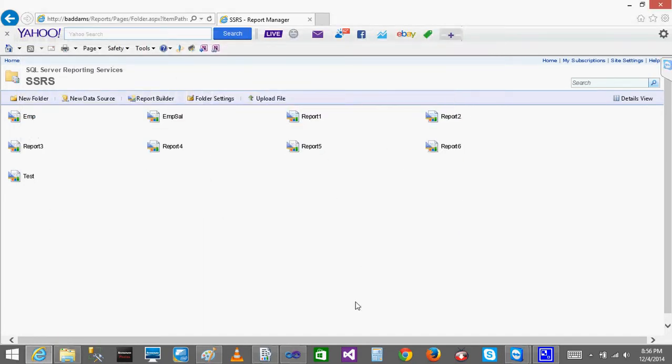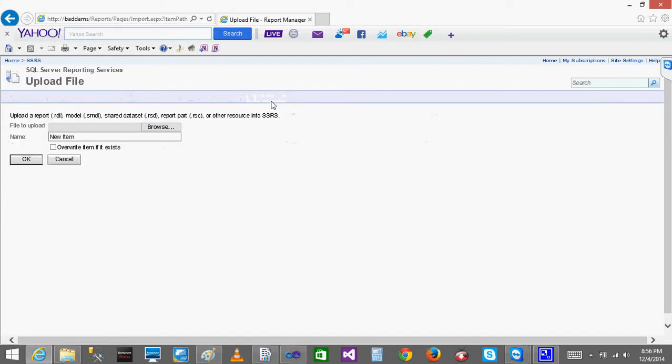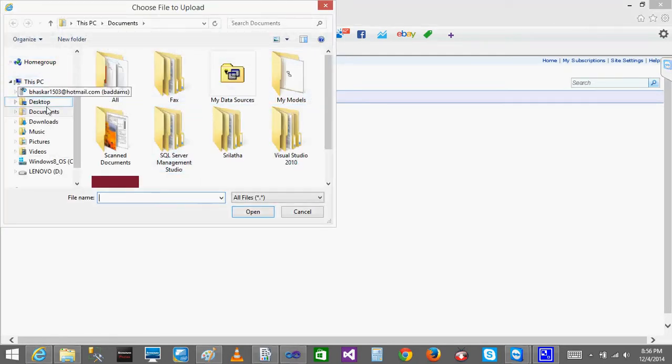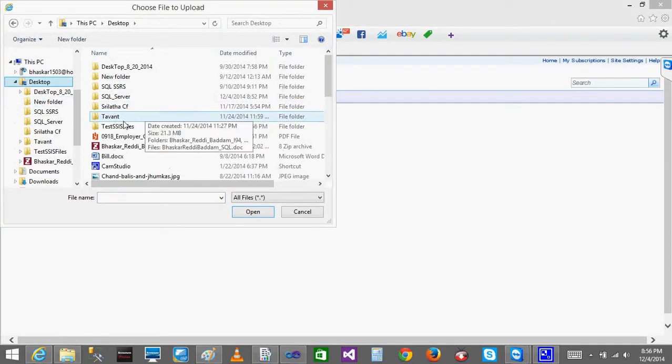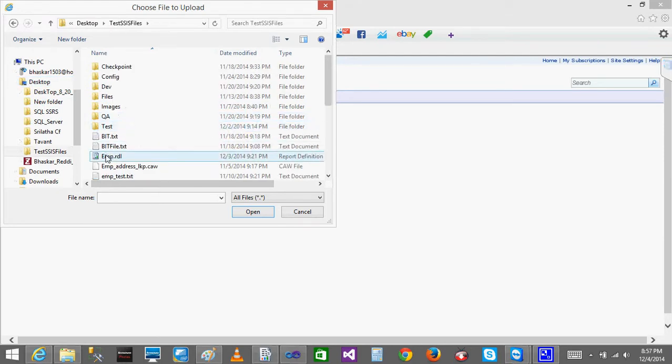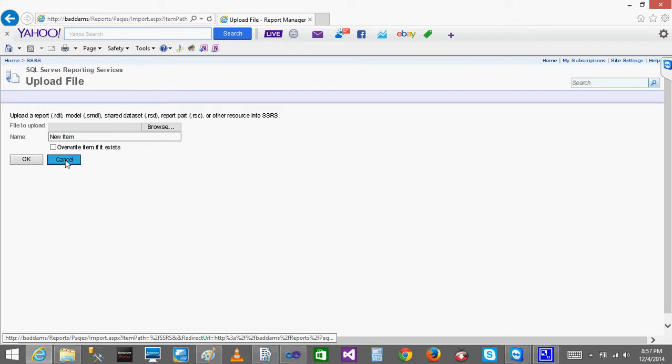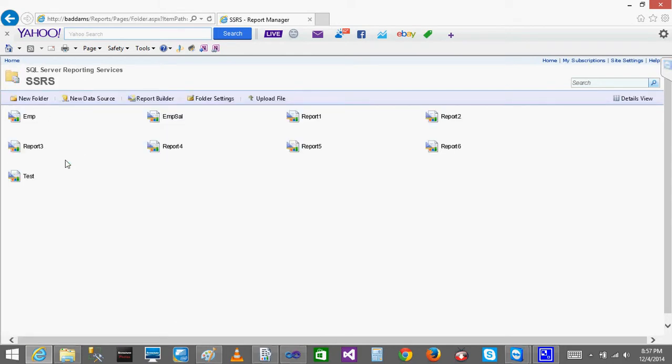So normally what you can do is click on upload file and go to browse. Now you can give the path of that. It is located on the desktop, test SSIS. This is the file, right? So you can select it that way. That is one way you can do it. If they have provided a normal RDL file and ask you to deploy, you can deploy this way. Just go to browse and upload.